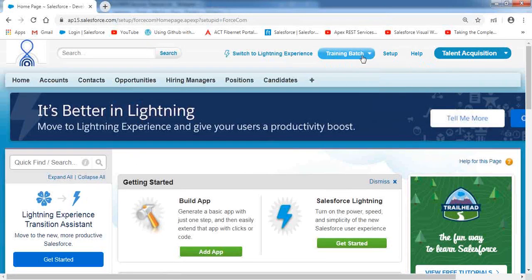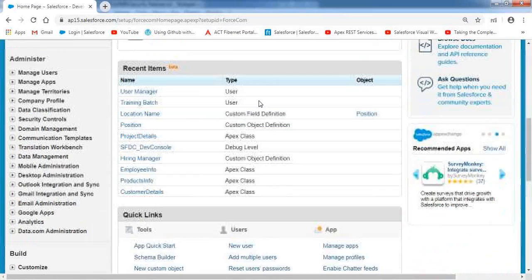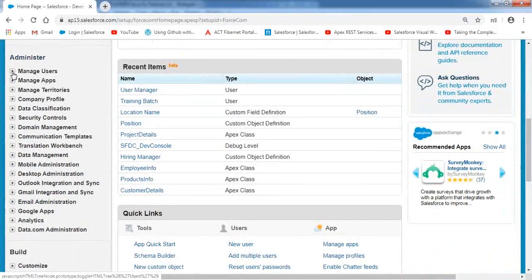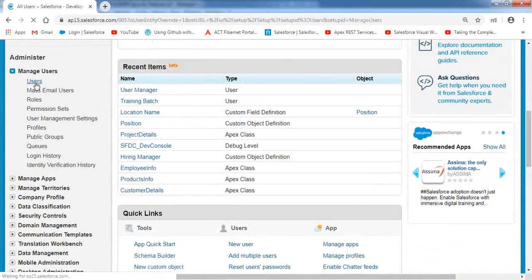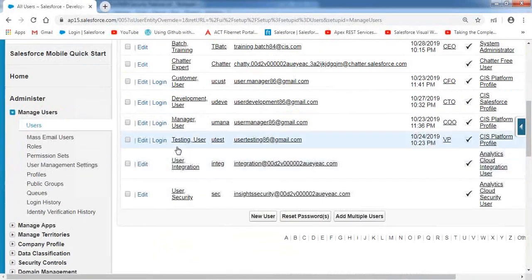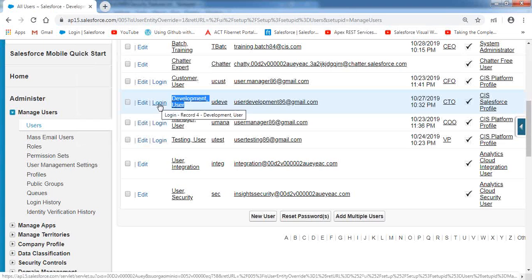Currently, I'm in the administration user account. That means I'm the training batch user. I want to log in into the development user account. Then how? Just go to manage users. Click on the users link. Go to the development user account. Click on login. That's it.